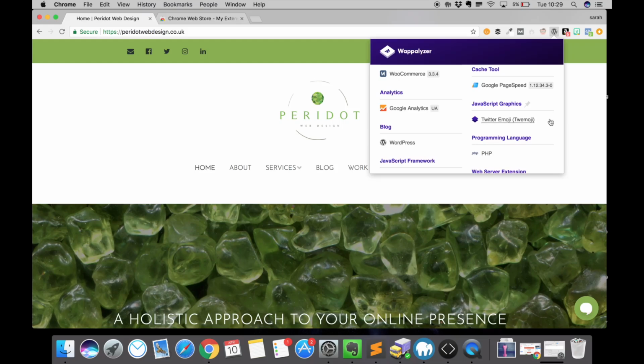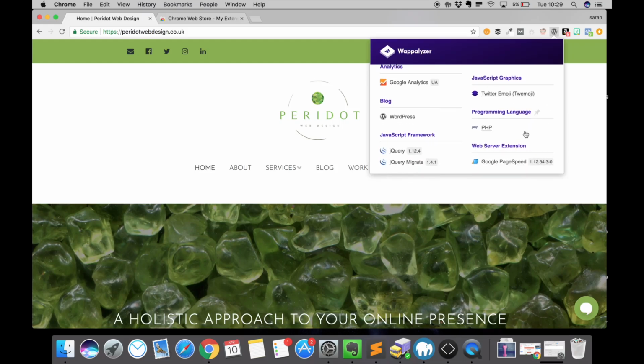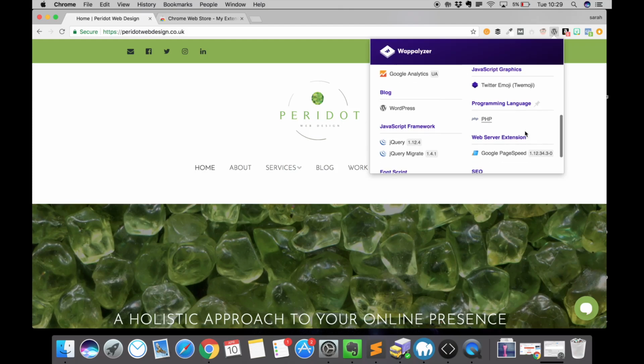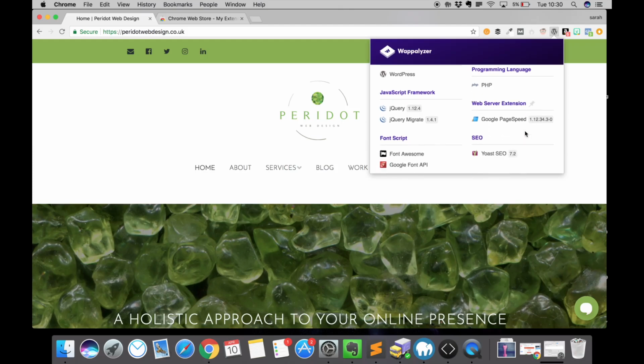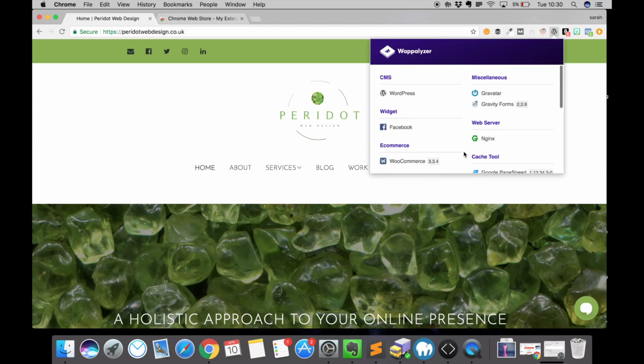Then some JavaScript graphics for Twitter emojis. What programming language I'm using predominantly on the website, so it's a PHP website. Web server extension, which is Google PageSpeed again, and even the Yoast SEO plugin for what SEO plugin I'm using on the website. So there's quite a bit of information with this one to really find out what a website is built with.